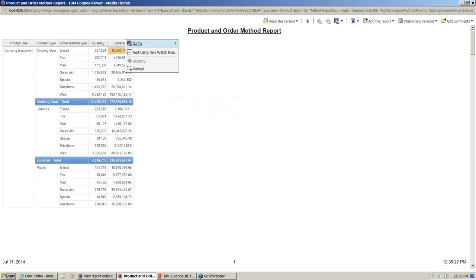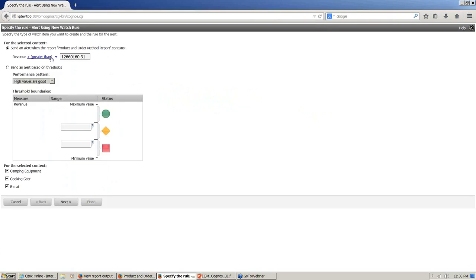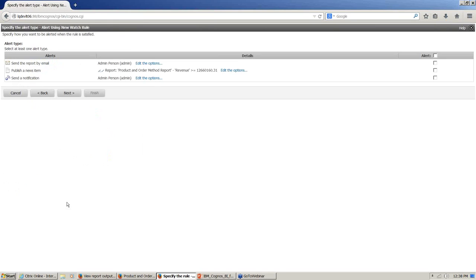Okay, I can right-click now on any cell, and I can also say alert using a new watch rule. What I'm going to say is revenue is greater or equal to that value. That means that we know the condition is going to be met in that case. So for those specific values, I want to say next.